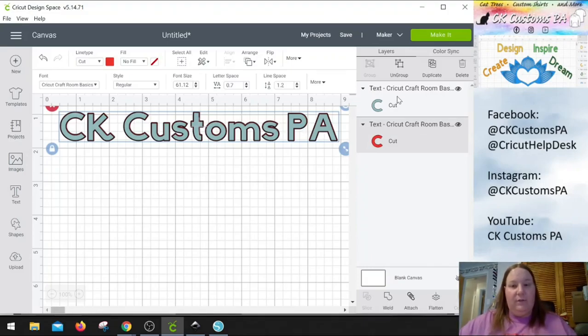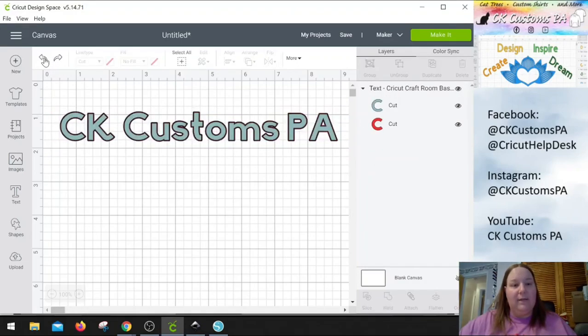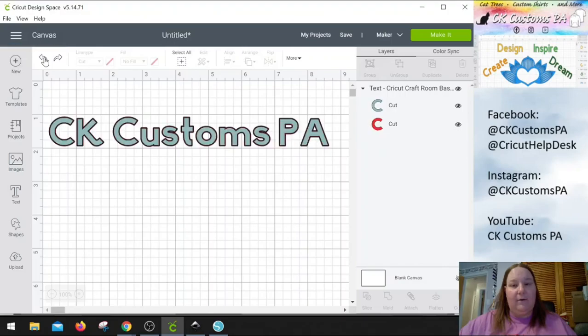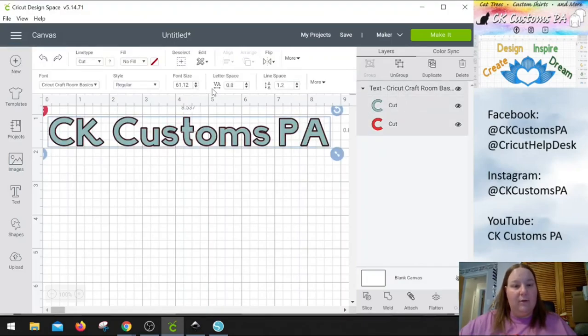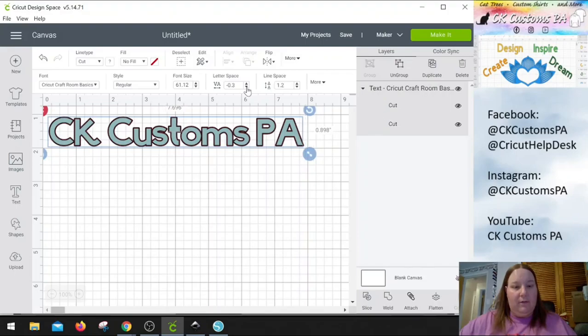So, if I bring these together again as a group, and let's see, because I ungrouped them, I lost my text editing menu. So let me hit back. We can get back to that. Okay, so let's bring them so that they're touching. I'm going to decrease my letter spacing, at least get some of them touching.